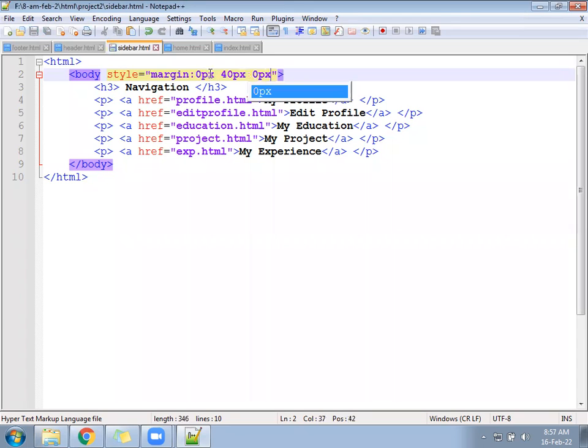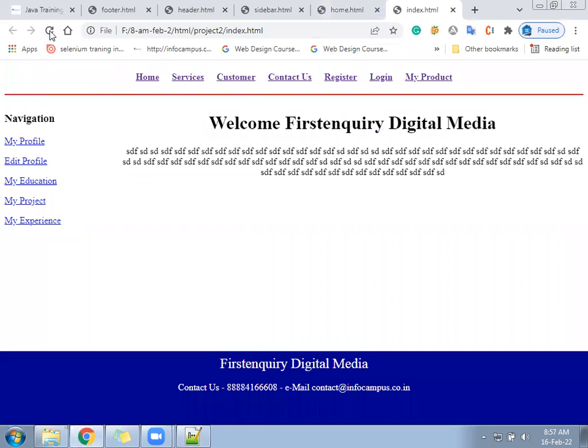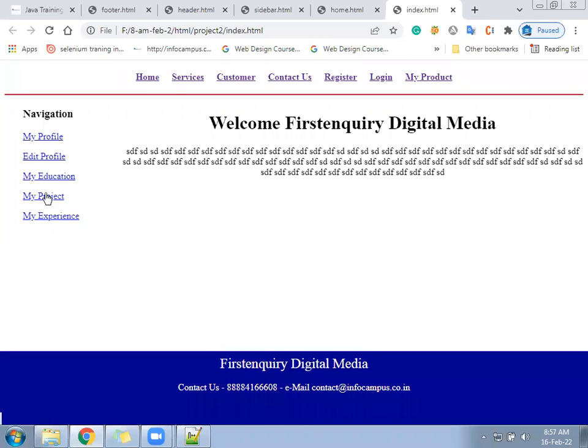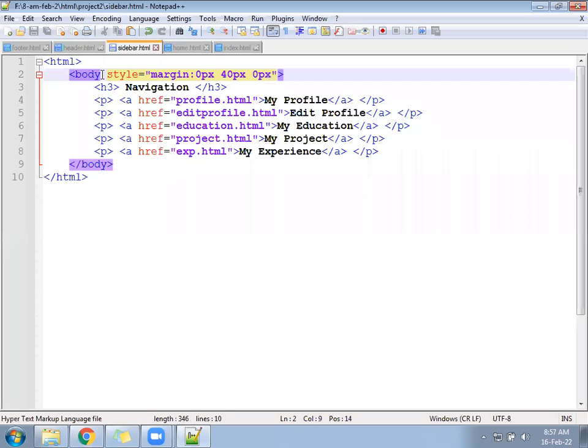So top how much? 0 gap. Bottom how much? 0 gap. Left and right how much? 40 pixel gap. Okay, this is in the body, so all the content of body should get aligned now. You can see some gap came from the left side. Okay, so this line, margin, I had not explained it. If you want, you can write it here under the sidebar.